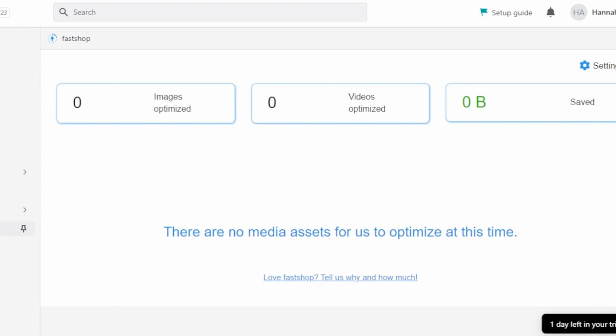You can see I just created the store. I do not have any image, but it says images optimized. It will show you the number of images here, the number of videos and the bytes that you have actually saved. So this is how I will be saving the time of my customers and it will help my store load faster. It has made the images and the video size smaller so that it loads faster.